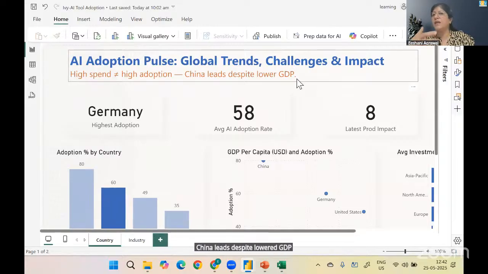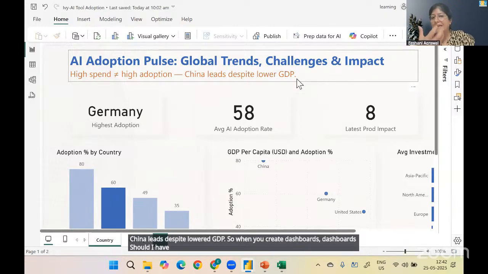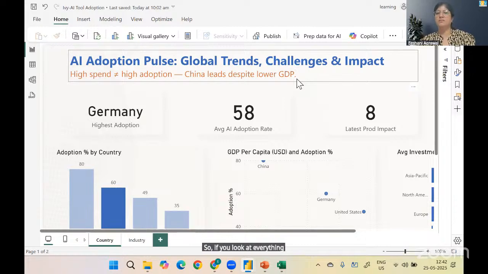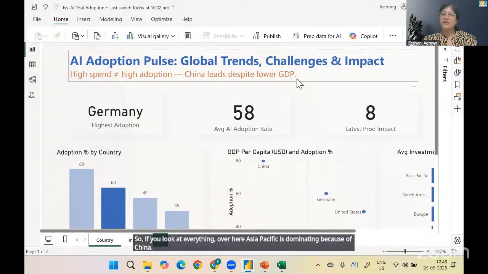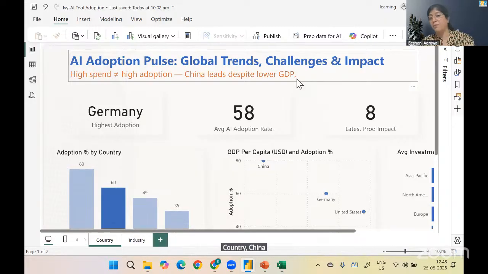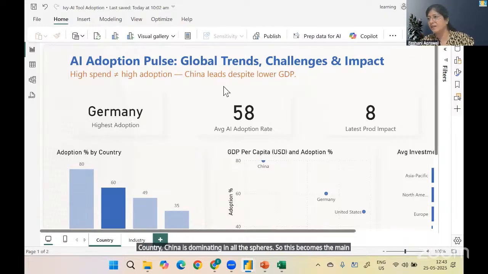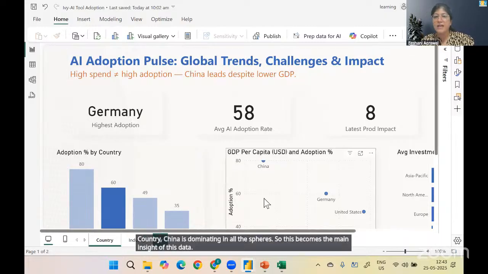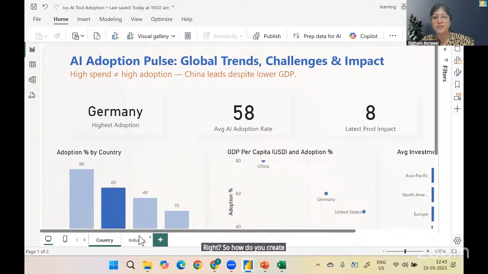So when you create dashboards, they should have insight. What are you getting out of it? So if you look at everything over here, Asia Pacific is dominating because of China. China is dominating in all the spheres. So this becomes the main insight of this data, right? So how do you create this particular scatter plot?